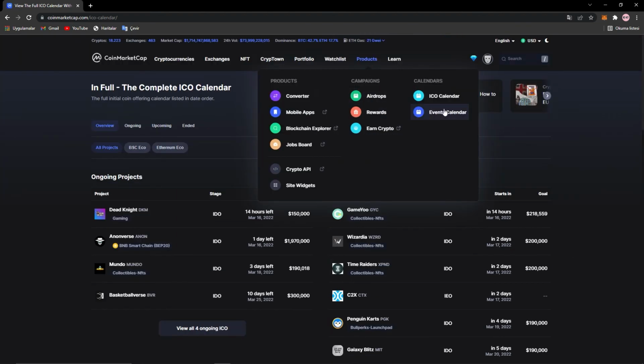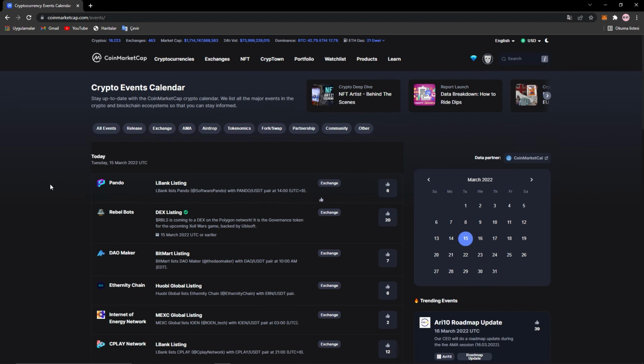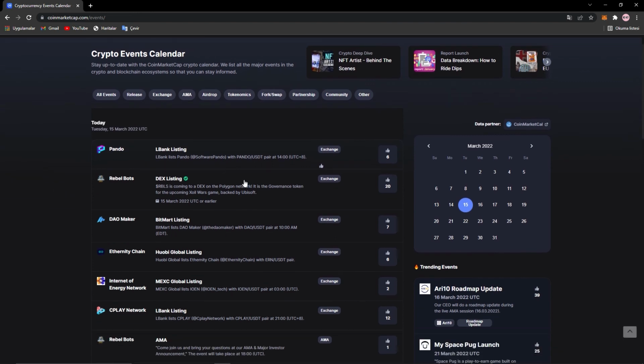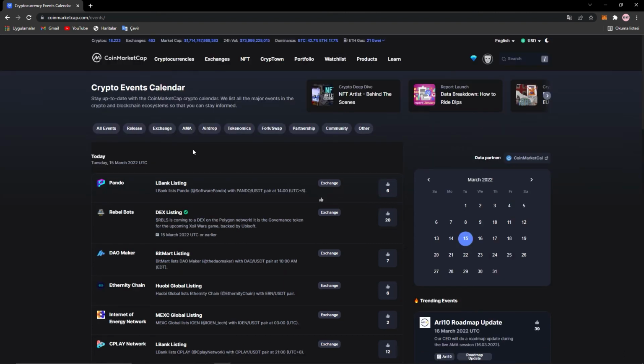And the second one is the events calendar. So we can see a calendar for different events. For example, RebelBot DEX listing will take place on 15 March 2022 UTC or earlier, and 20 people liked it, so that means it's probably true. And we can find more about different projects.